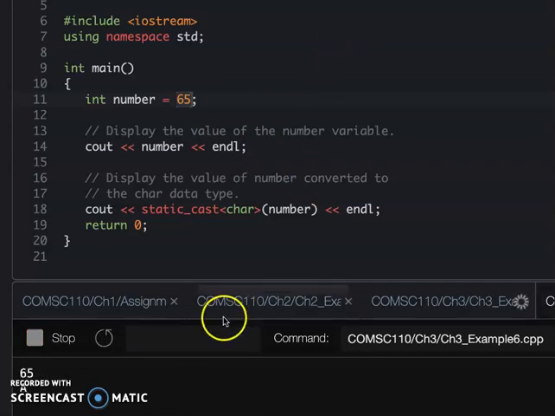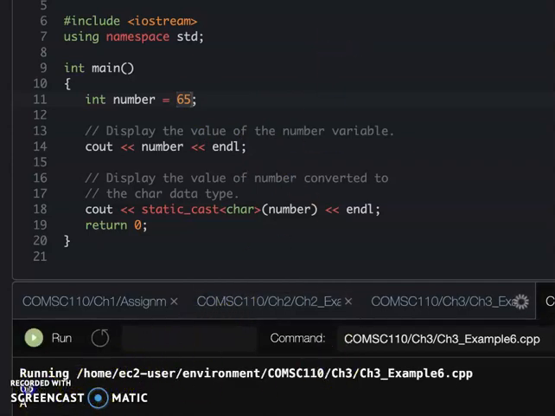So when you run this program, you will see that the 65 output is the original value from the number you assigned. The number variable is still an int data type. But when we display again, I convert this int data type to a different data type, the character data type. Then it converts this value 65 to the character, equivalent to the ASCII value, which is capital A. So that's the example about data type casting.